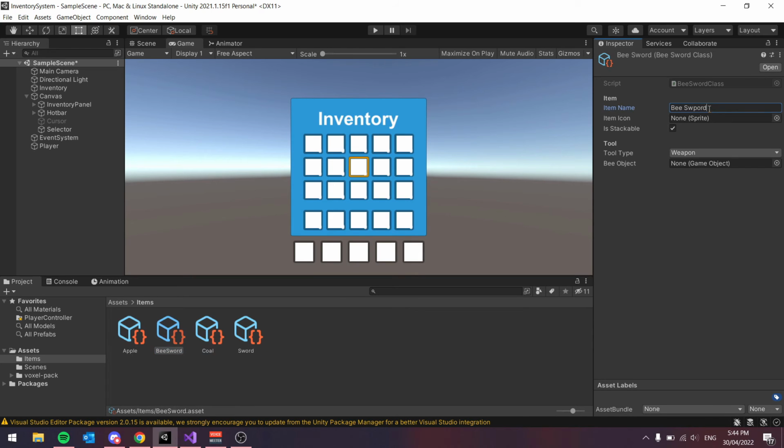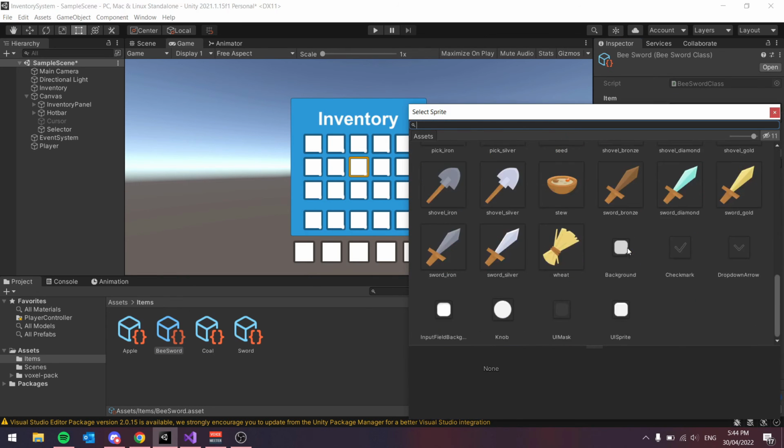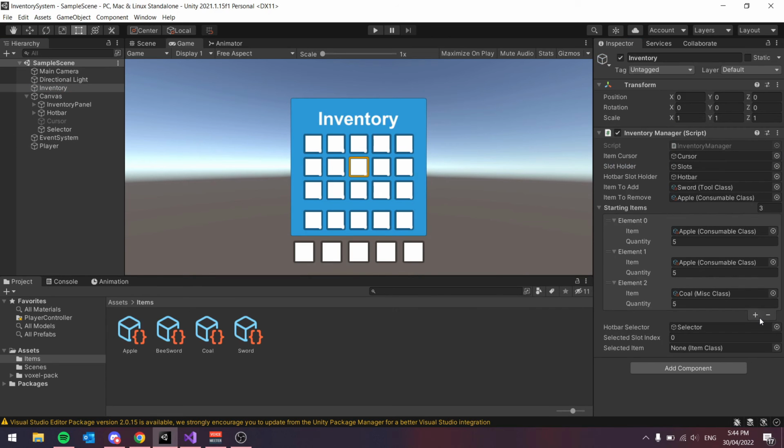Call this B sword. You can have the item icon of, let's give it just a golden sword icon. Is stackable? No, it's a type of weapon. B object is going to be my B. Cool. Done. Let me make sure that it gets added to our inventory start items.